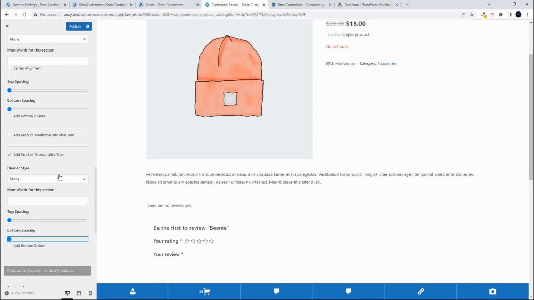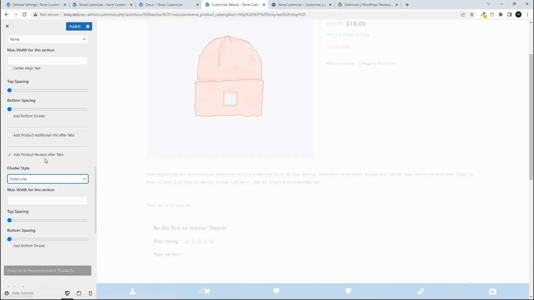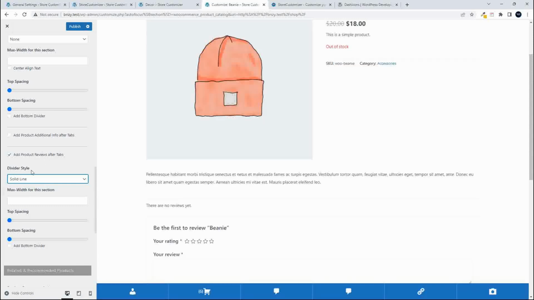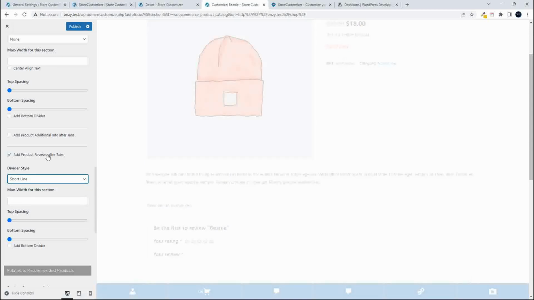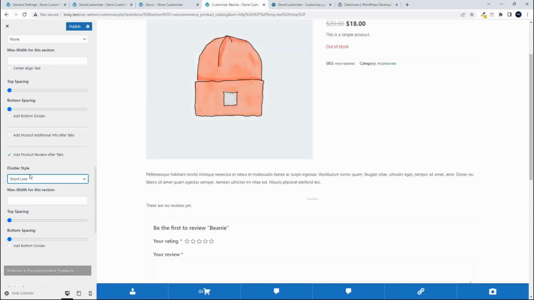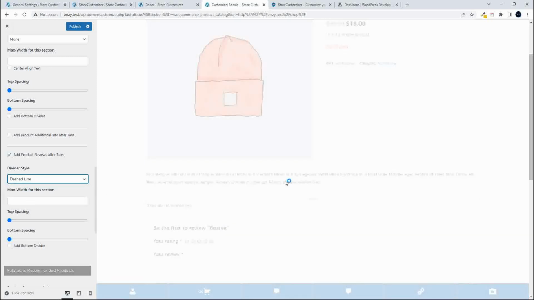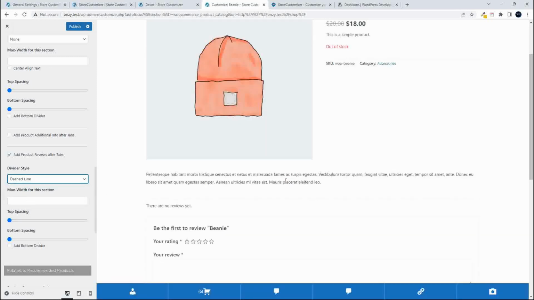And yeah, that's starting to look a bit better. And if you wanted to, you can also include a divider. So let's just go with a solid line. And you'll see that there's now a solid line across the page. If you wanted to do something else, you could do a short line, or you could even do a dashed line.